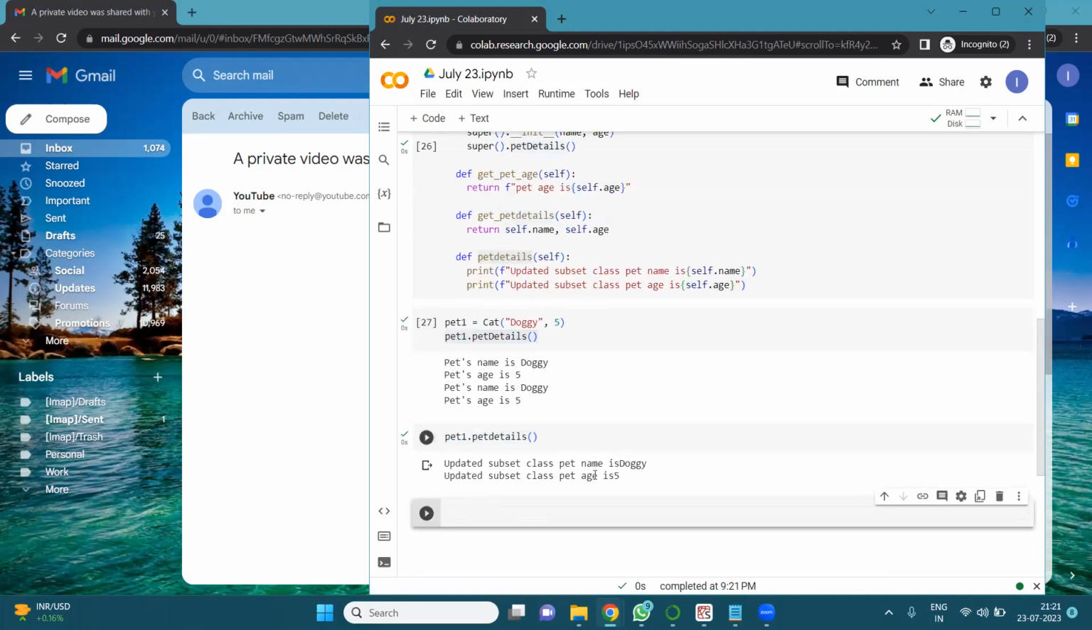Okay. Now, one more thing. Suppose that whenever you call pet1.petDetails, every time the pet details or value or information should come from your child class, which is your cat class. Then you have to rename your defined pet details so that it has the same name. Like in the first main class, you have used a capital D. So can you use a capital D there as well while defining the cat class?